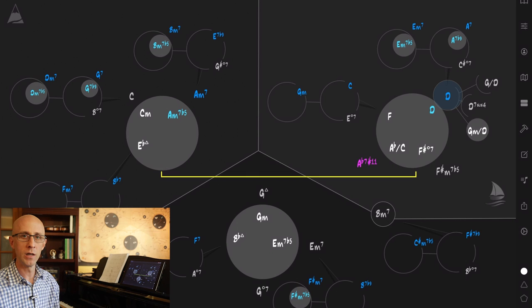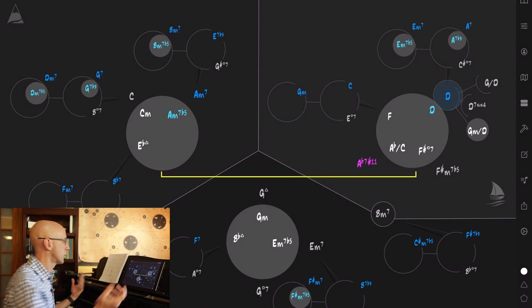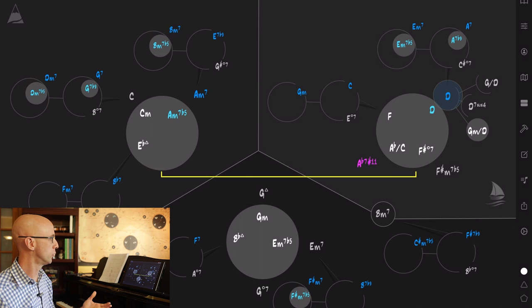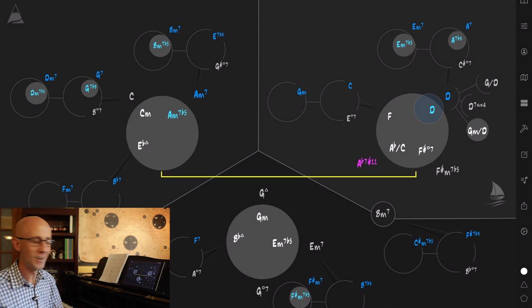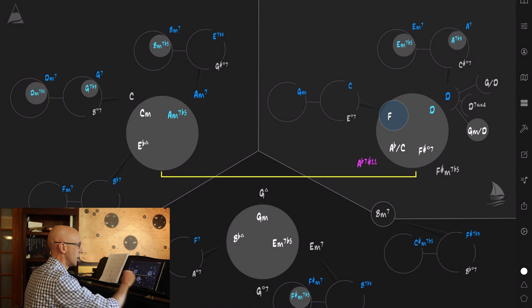So if I want to, for example, go subdominant to dominant in a major key, I do that outside of the circle chords, A minor 7 to D. If I want to go subdominant to dominant in a minor key, I go inside. I can go C minor to D. Now it sounds minor all of a sudden. Or I could do what we're going to do here. I'm going to go E flat to F, and then G major 7 at the end.